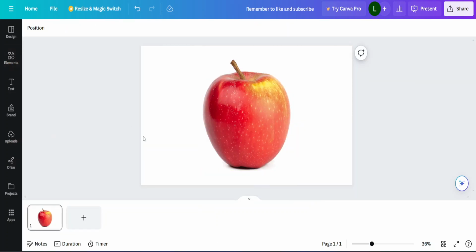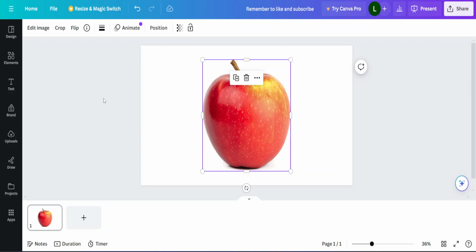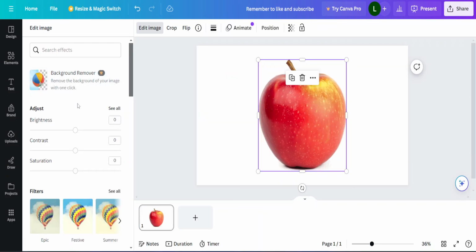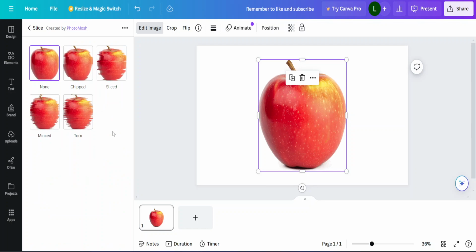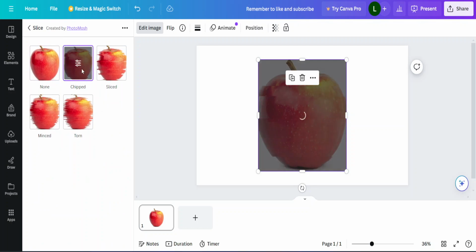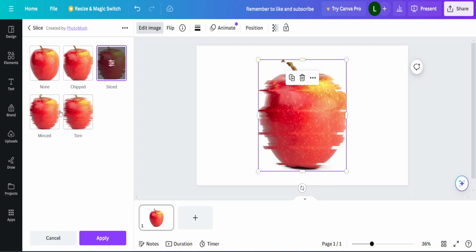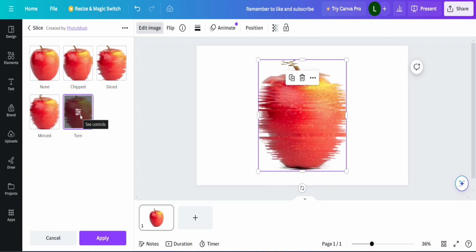You want to make sure your image is selected. You go to the top left corner where it says Edit Image, and now you need to scroll all the way down until you see Slice. You want to go to See All. And here you can see all the different slice options like chipped, sliced, minced, and torn.